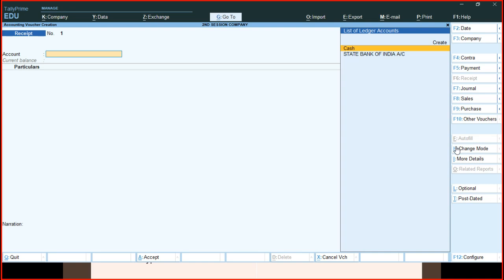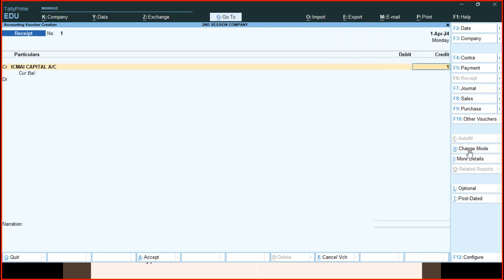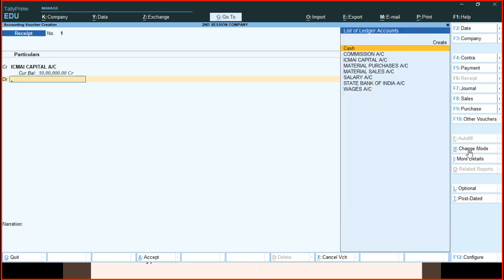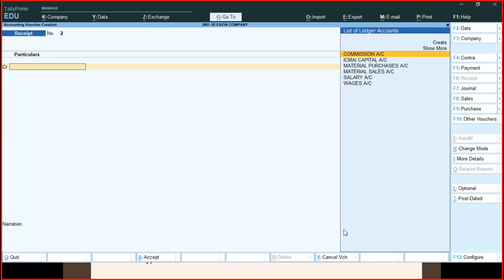Suppose you are not understanding this mode, then again you can change the mode from here, that is double entry mode. Now what should be credited? That is capital account. By how much amount? 10 lakh, and enter. Then debit cash. Then enter the narration, that is business started with cash. Enter. Is it clear?